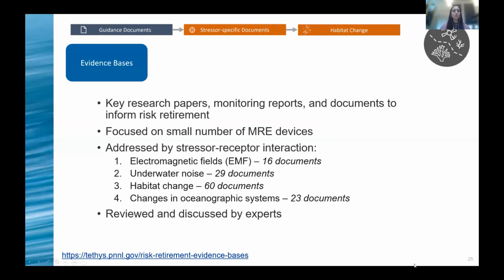And then changes in oceanographic systems has 23 documents. We have the link at the bottom here, again, if you want to explore what those evidence bases look like and dig a little bit more into each of those.